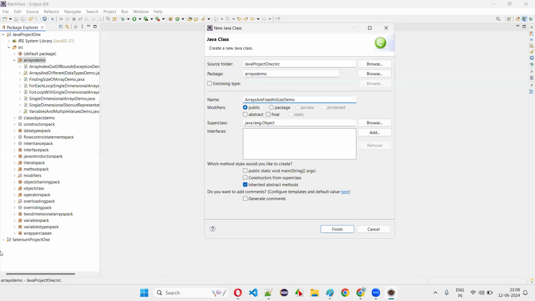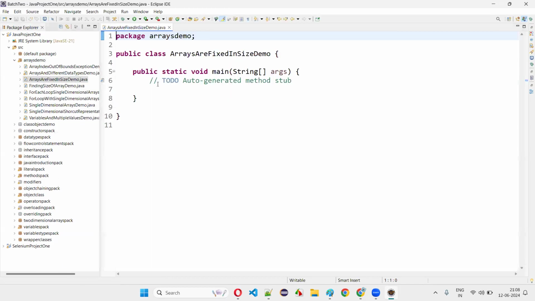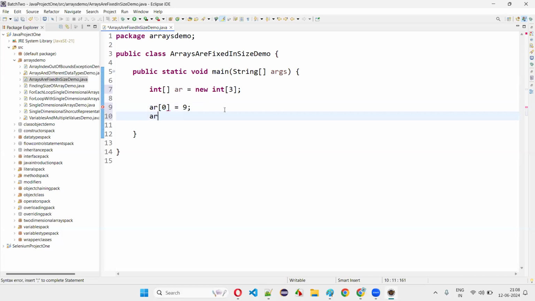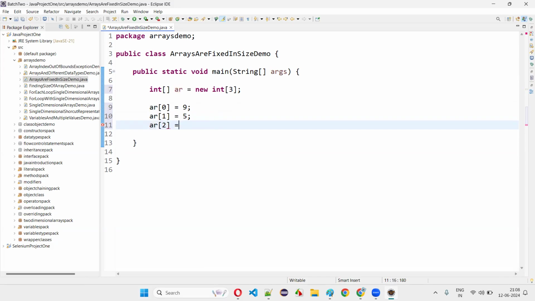With a main method, I'm going to create an array, guys. Why are arrays fixed in size? I'm going to show you. int ar = new int[3]. Now, after I declare and create the array, when I initialize the array variables: ar[0] = 9, ar[1] = 5, ar[2] = 7. Now, can I say ar[3] = 1 here in the 12th line?